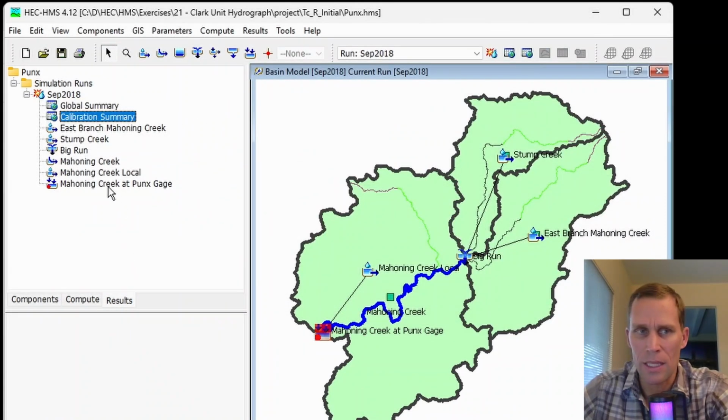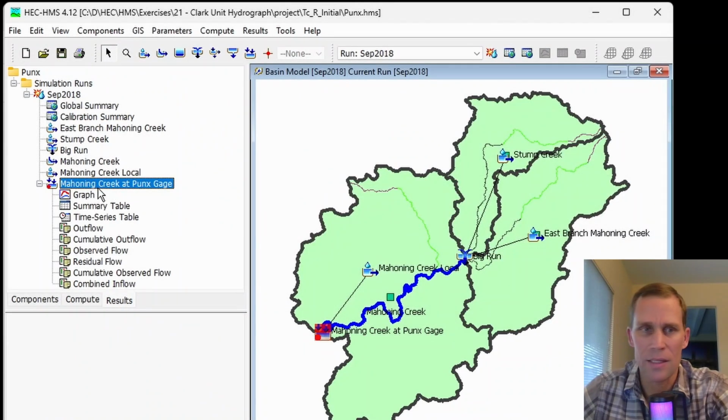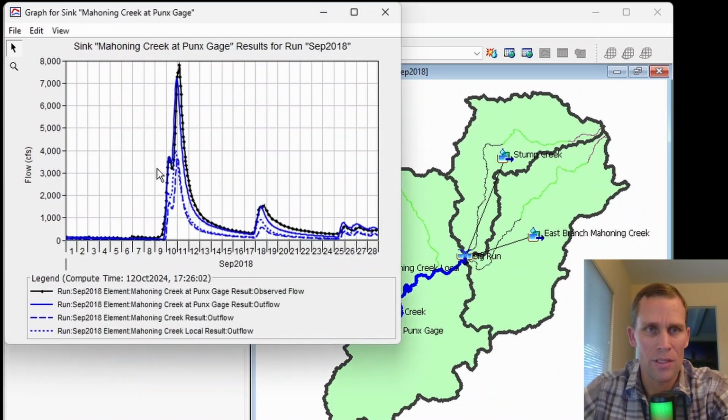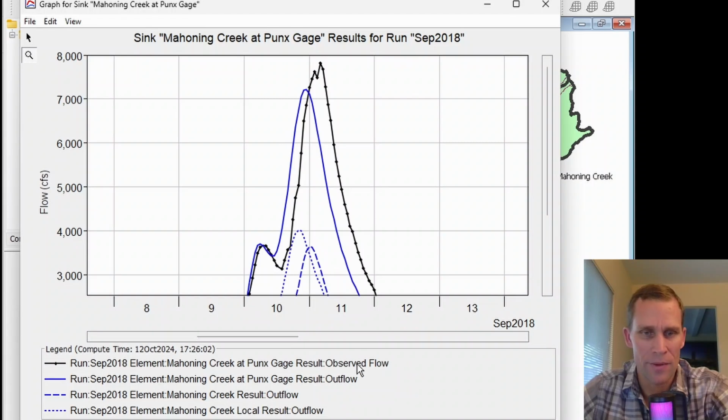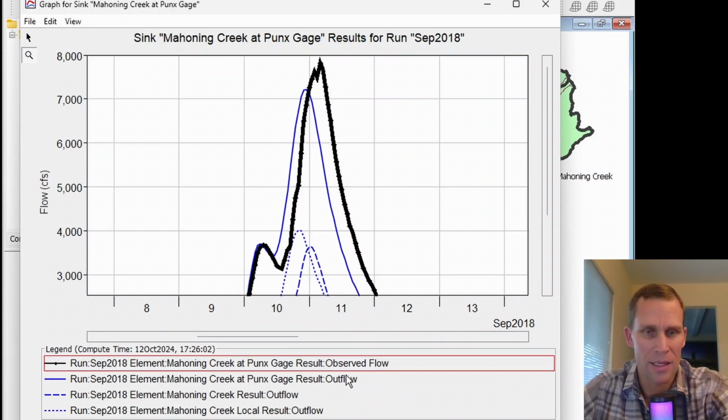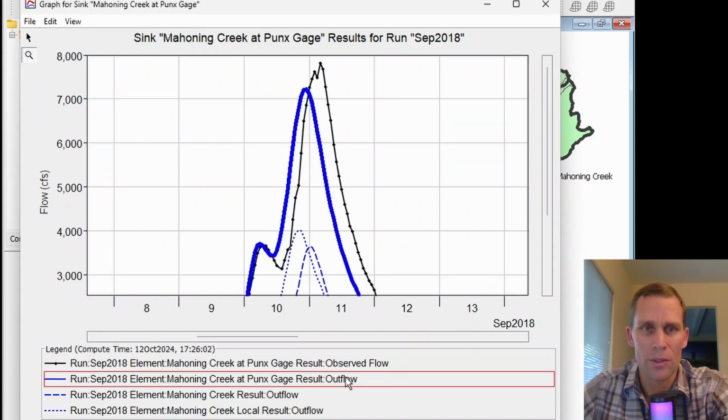Also, we can click on the individual hydrologic elements and then click on the graphs and the summary tables and so on. So if I click on the graph for this bottom element here, we see the different hydrographs, and we can compare that observed flow versus the actual computed flow. If I zoom in on the peak flows very briefly, we have the observed flow in black and then the computed flow in solid blue line here.